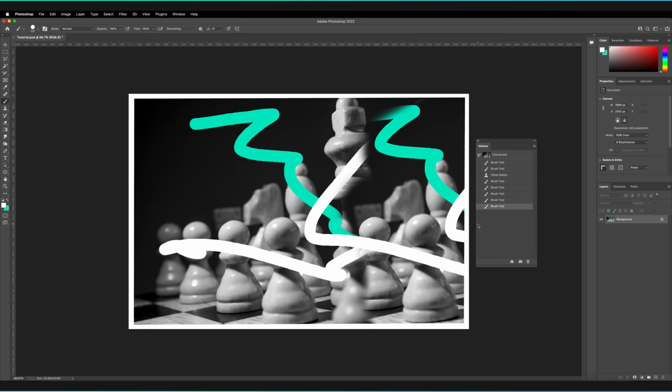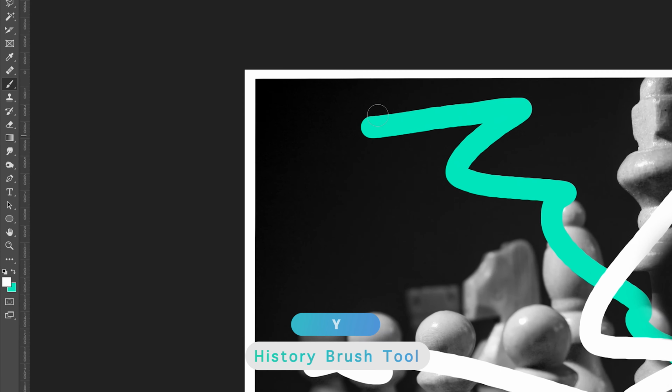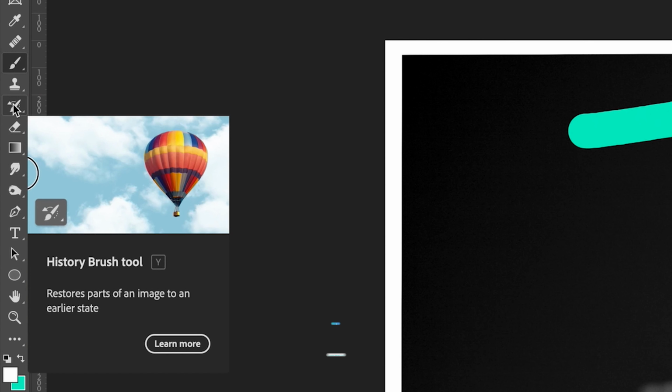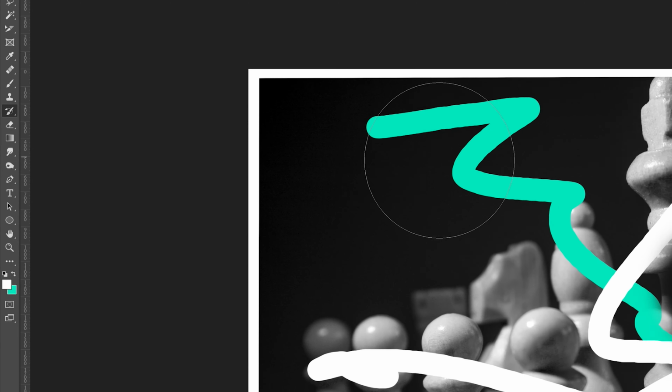But like I said, if we want to do this a bit more creatively, what we can do is use the History Brush tool. So in order to find the History Brush tool, it's on the left-hand toolbar with all of our other tools, and it's just two below the brush tool. So as you can see, it's this one here, just below the clone stamp tool. And as you can see by the infographic, the shortcut to the History Brush tool is Y. So just making sure that is selected.